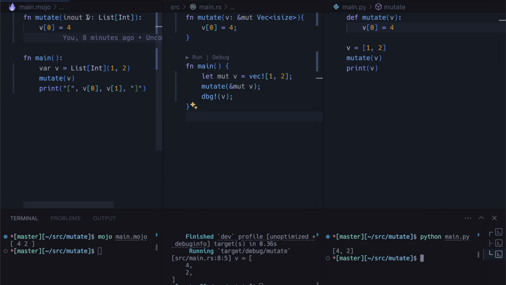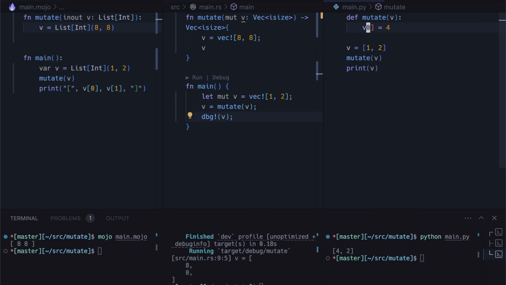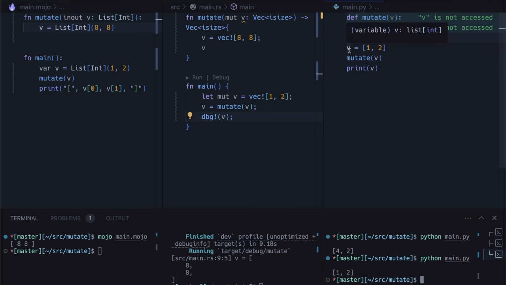But in Mojo, I can also update the LValue, so I can rebind V to a new list. And you can see it's reflected on the caller side. In Python, you can't do this at all. So if I tried to rebind that to something new, it would no longer work. You can see that this LValue still remains the same even after it's mutated in this function.